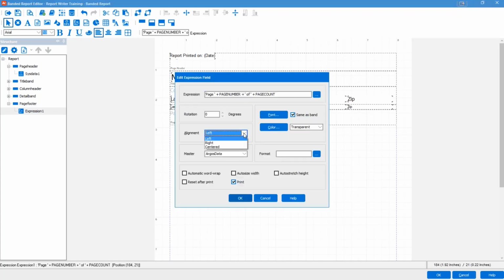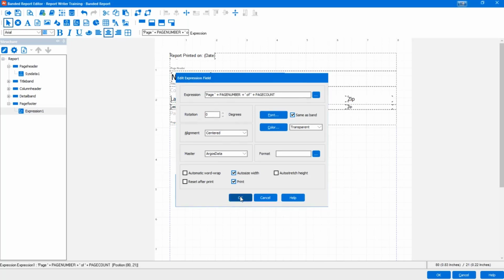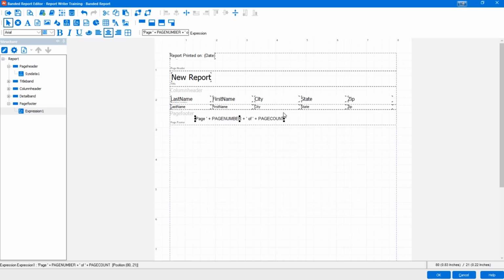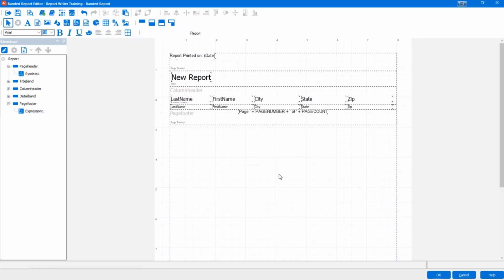Actually, let's go back in here because I want to set my alignment to be centered, and make sure it auto sizes the width in case we get some very long page counts. Set this object to the top of my band. There we go. I can now resize this band to minimize the white space.